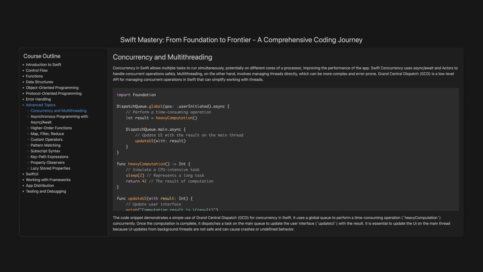Concurrency and multithreading. Concurrency in Swift allows multiple tasks to run simultaneously, potentially on different cores of a processor, improving the performance of the app. Swift concurrency uses async, await, and actors to handle concurrent operations safely. Multithreading, on the other hand, involves managing threads directly, which can be more complex and error-prone.